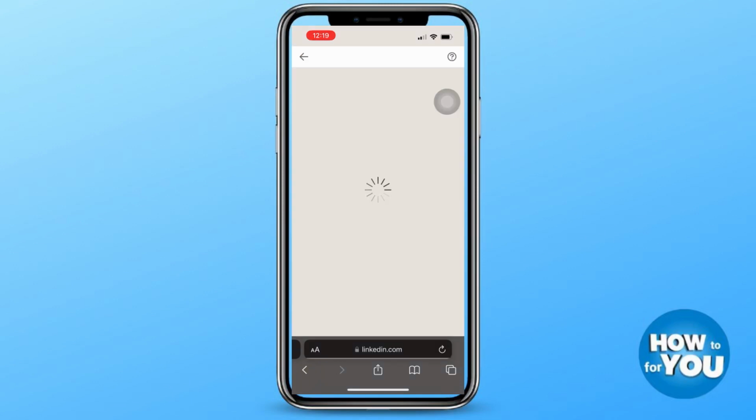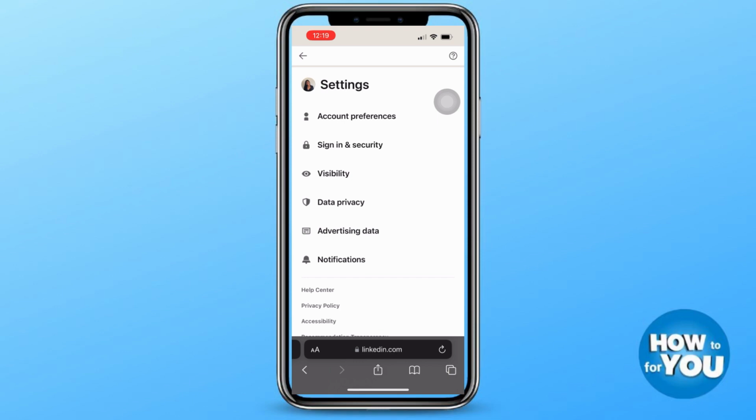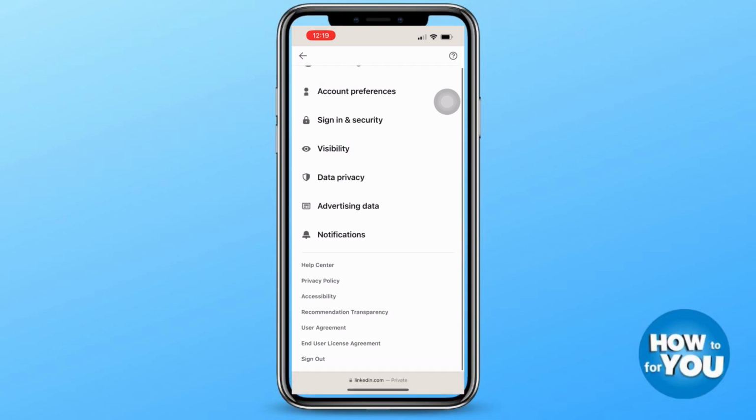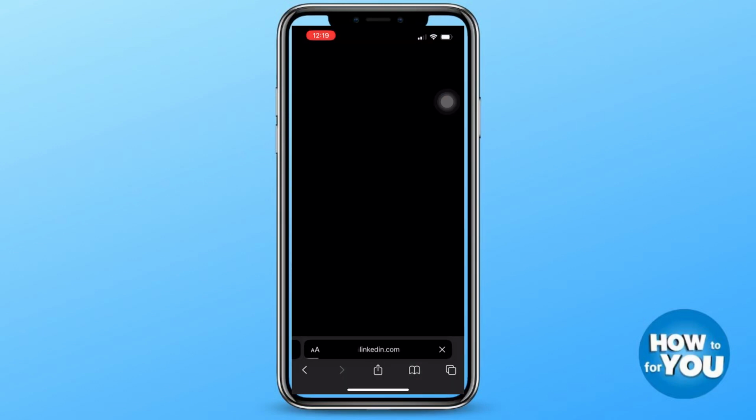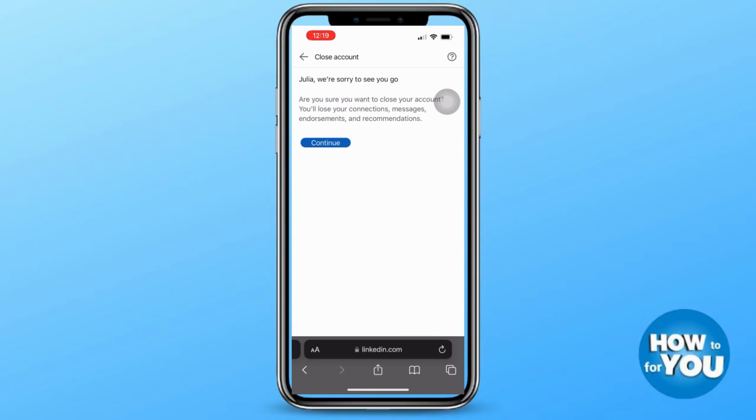Another thing you can do is to press the settings button at the top right corner of your screen. Then scroll to the bottom until you see Help Center. It will lead you to this page where you'll see the option to close your account. So this will automatically delete your whole profile, including all information inside that LinkedIn profile.